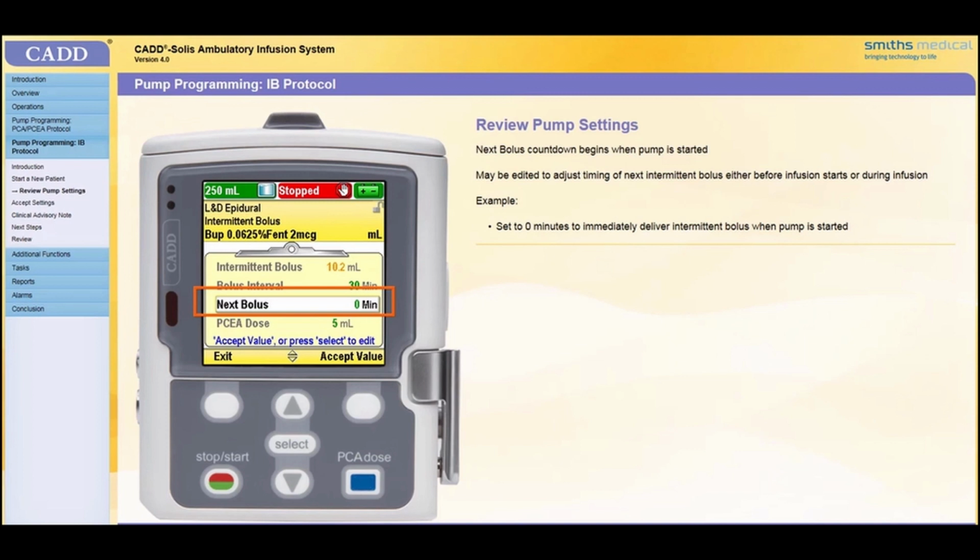The next bolus setting may be edited to adjust the timing of the next intermittent bolus as defined by the bolus interval. This can be done prior to beginning an infusion or during an infusion. For example, you can edit the next bolus setting to 0 minutes to immediately deliver an intermittent bolus. All subsequent intermittent bolus delivery times will be determined by the bolus interval.